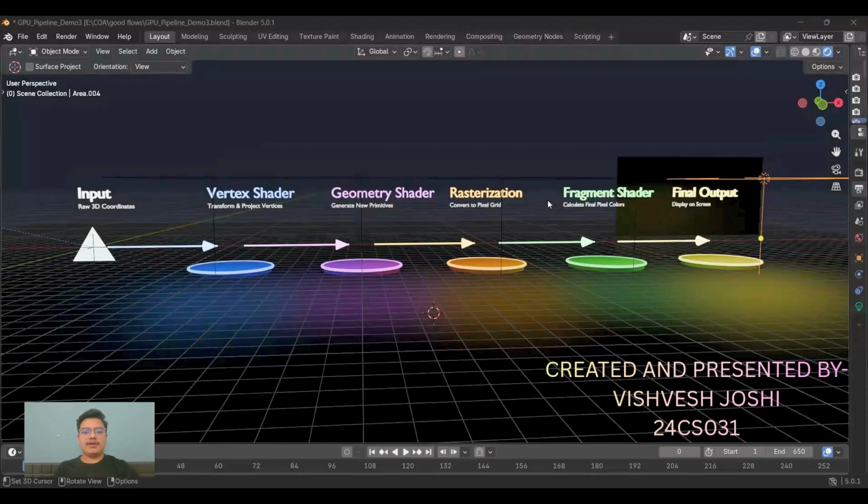Here we have a simple triangle made of three vertices. Each vertex contains 3D coordinate values which define its position in space. In this stage, the triangle is just raw data. It does not have any color, lighting, or visual appearance. This raw geometric data is passed into the first stage of the pipeline like this.